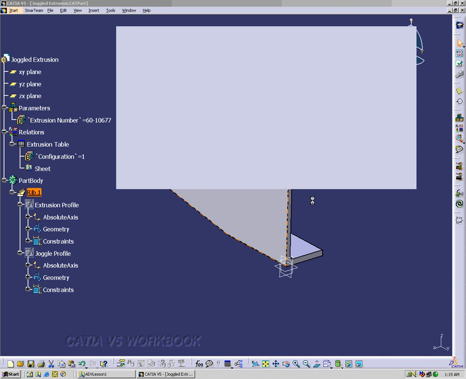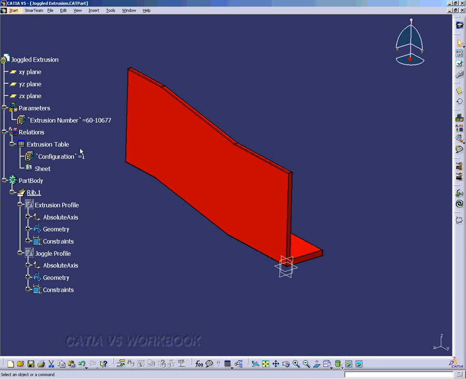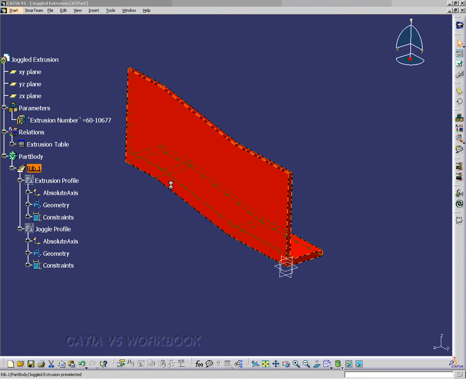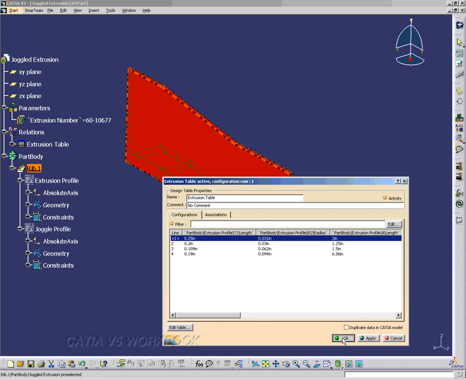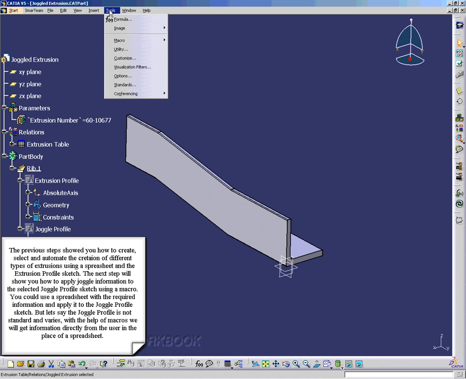And I've changed it back to 2 inches, and the same thing will happen, and we'll get a message window from KnowledgeWare saying your spreadsheet has changed, and the part will be red. Select OK, and then notice that I'll need to update it. I'll select OK with the table, and it updates to 2 inches.